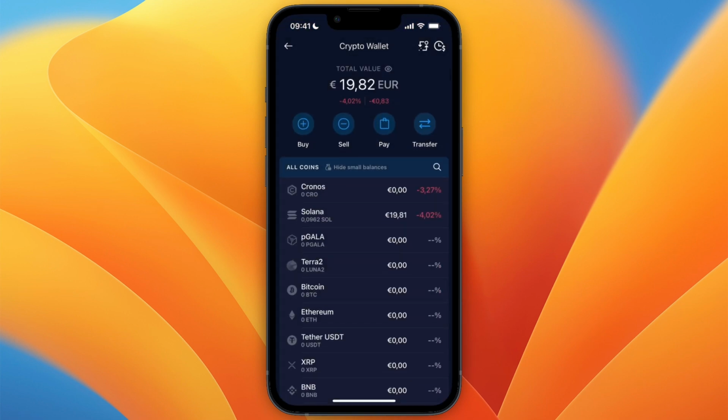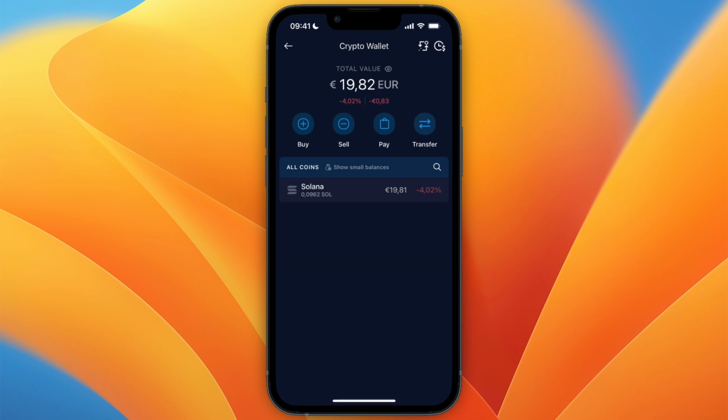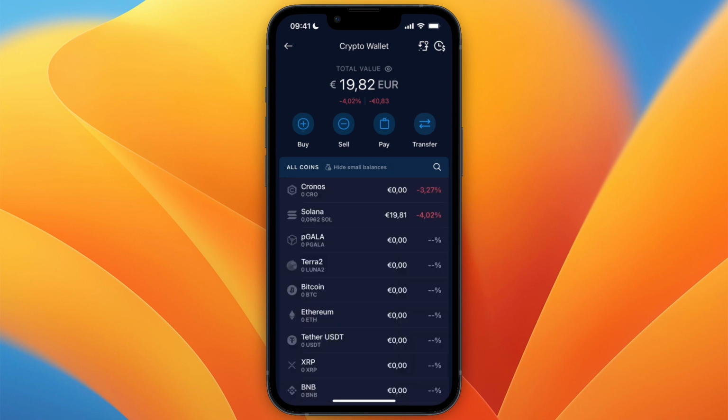So for me now my balance is 0, and if you now click hide small balances, you will now see it is gone from here.